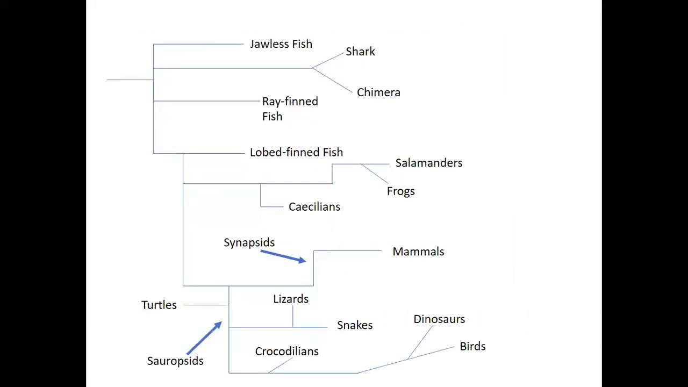So let's look at one of the ways that I represented this. This is one of the possible ways you could have represented this phylogeny. You can see the jawless fish, the sharks and the chimera, and then the ray-finned and the lobe-finned, eventually giving us all of these other groups as you see here. Synapsids and sauropsids, I used arrows to indicate where those would have been.